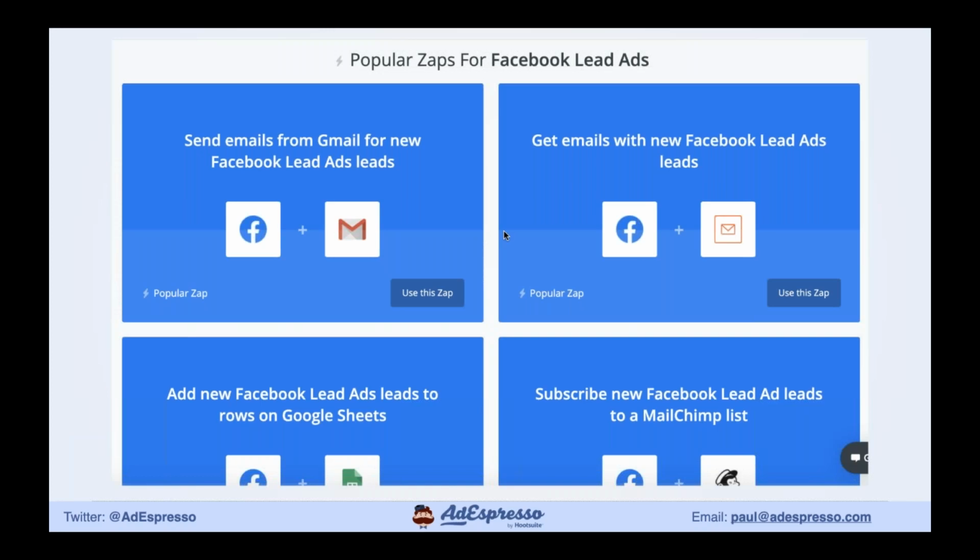A tried and true option, a lot of people are using Zapier. Zapier basically creates a bridge from one piece of software to another, and it's very popular to go and sync your lead ads to different things. Like generally send it to maybe MailChimp, but you can also send it to Gmail, Google Sheets, whatever you want to go and do with it there.